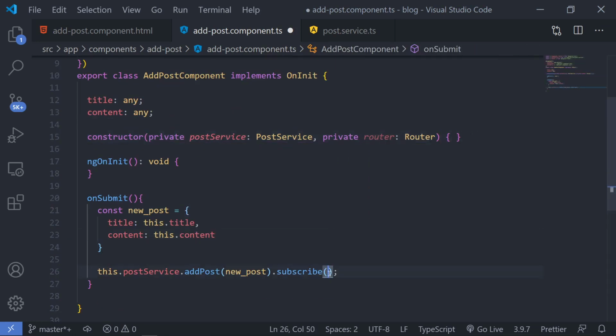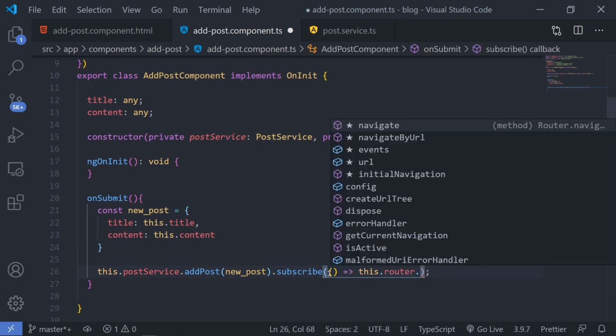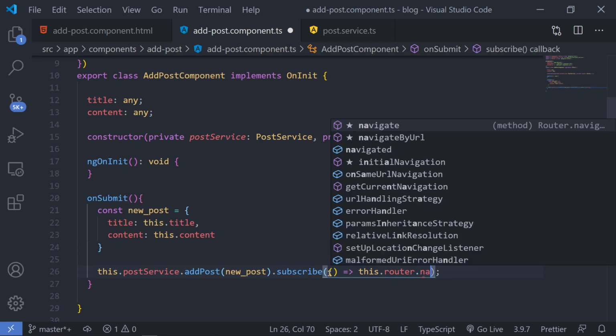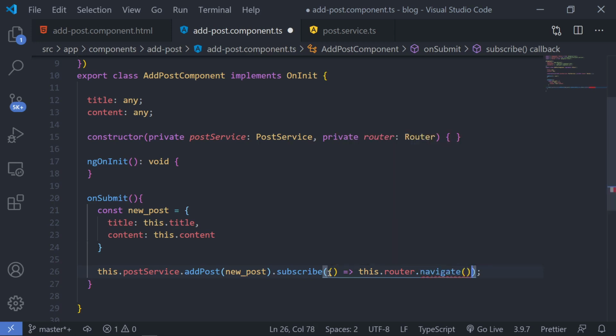Now, instead of this, I can create an arrow function, and I can say this.router, and once I type in dot, you can see that we have some functions that we can execute. In that, there is one called navigate. So I'll be using navigate, and in the navigate you have to create an array, and in that you can give the URL or the route that you want to redirect to. In this case, I want to redirect the user back to the blog page. So I'll type in /blog.